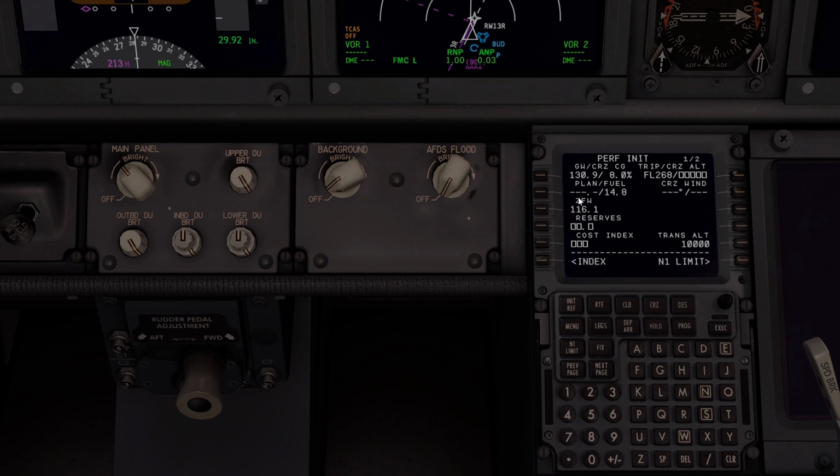We don't have planned fuel. This is not important at this moment. Zero fuel weight is here. We can use some reserves, like 4,000 pounds. Cost index goes from 0 to 500. 0 is for the most economical flight, and 500 is the shortest possible flight, meaning that we can burn more fuel, we can raise ourselves higher, and we can go with maximum speed. Let's go with 100. Good.